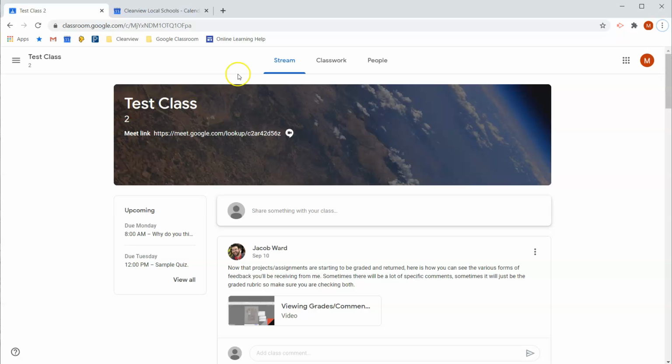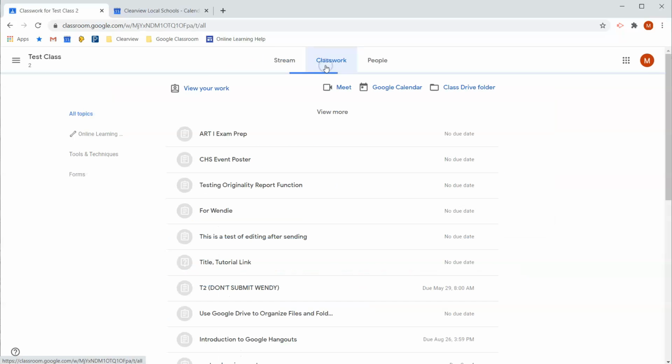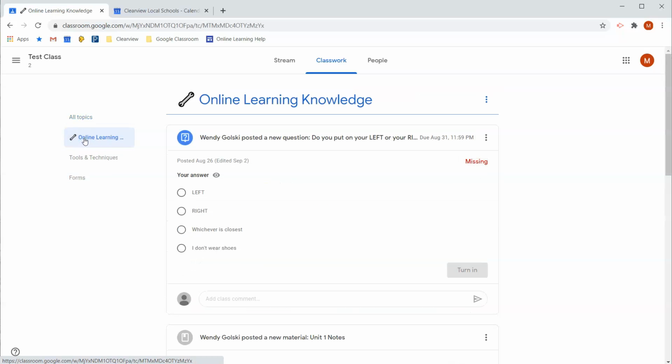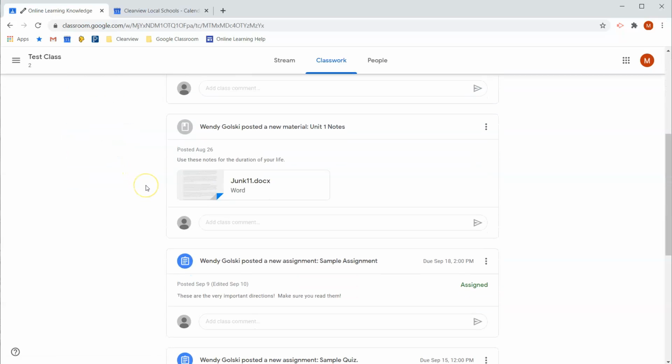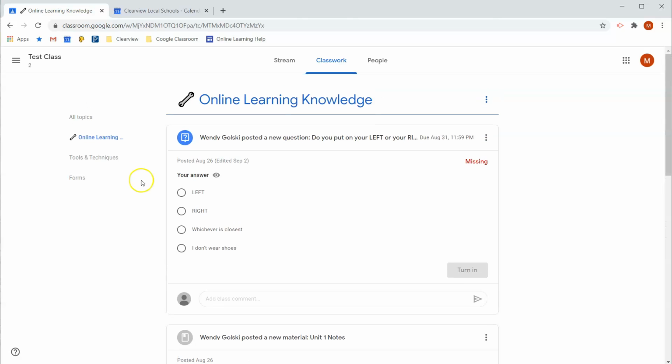Let's go back to the main page for this classroom. The next tab is the Classwork tab, and it's probably the most important tab in Classroom. First, notice that on the left here, your teacher may have divided the Google Classroom into topics. Each assignment will be located in the topic that the teacher assigned. If you click on one of these topics, you will see assignments listed just for that particular topic. Let's go back to All the Topics view.